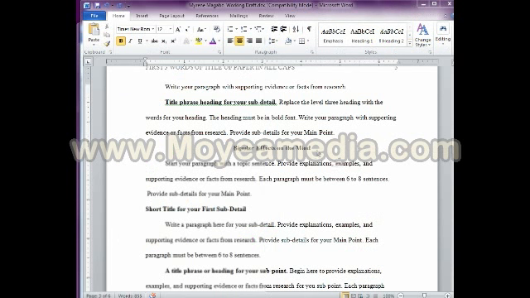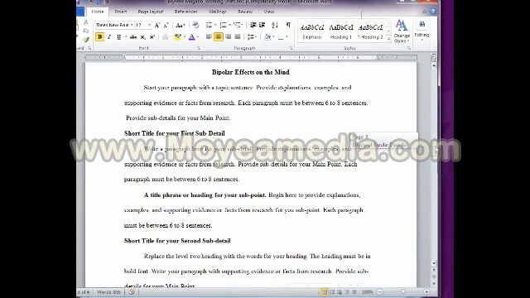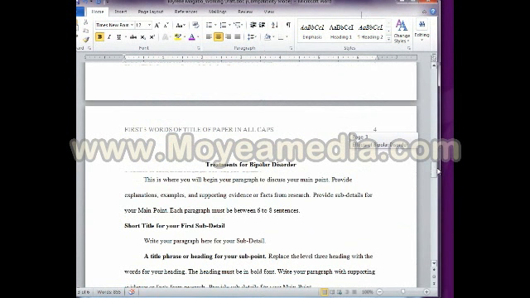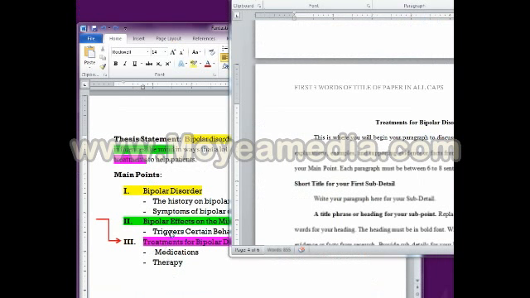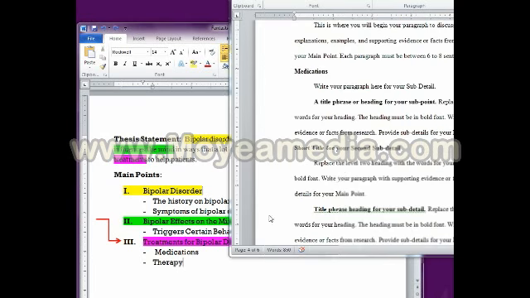Okay, so we make a shorter title. We say for the second main point, bipolar effects on the mind, and then we have the third main point as treatments for bipolar disorder, and then we will place the sub-details down here. See, we have one for the second main point and we have two for the third main point. Okay, for the second sub-detail we have therapy. Okay, so we will replace that.